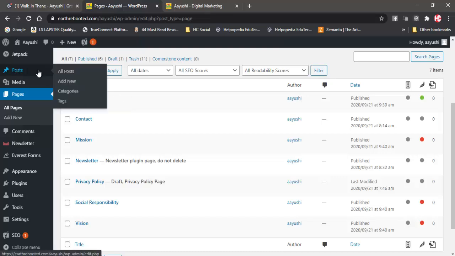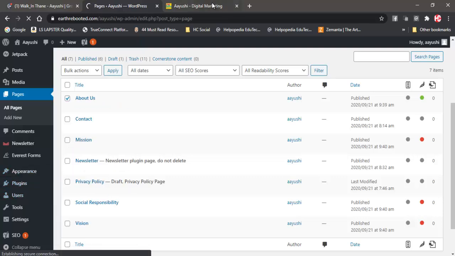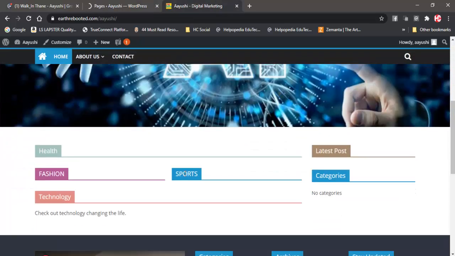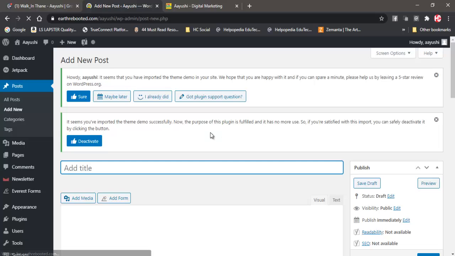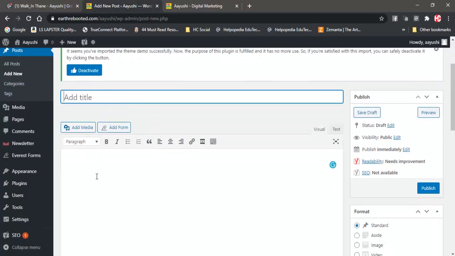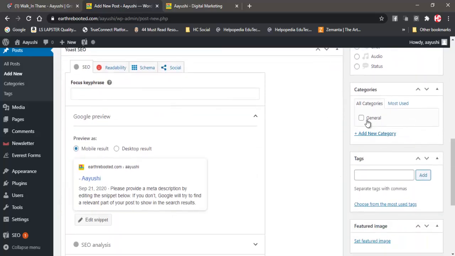And for posts it is the same thing. You just click on All Posts, or you click on Add New Post, and then for posts you don't need to go to the menu, because that is dynamic content. I said it will automatically appear over here. So first of all you need to create a category, and even if you don't create a category, you directly add the title, you add the content over here, and under category, see, this is the default category.